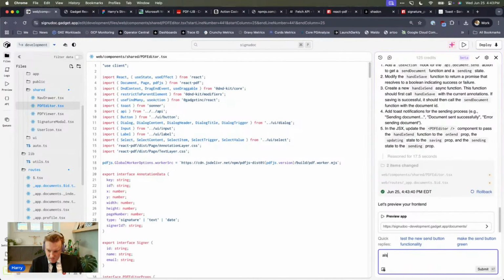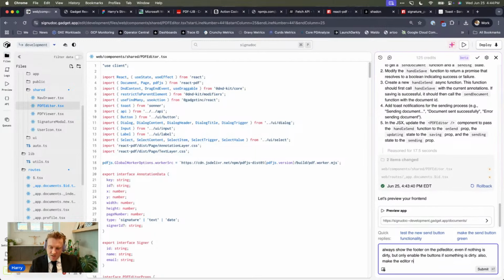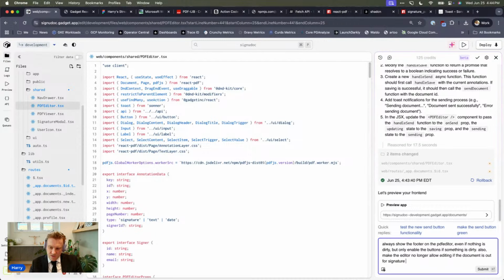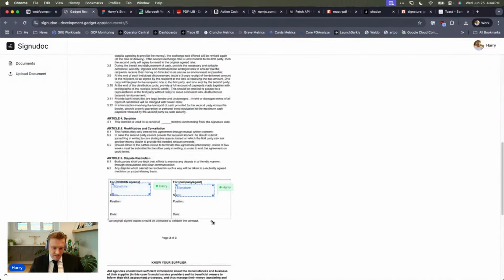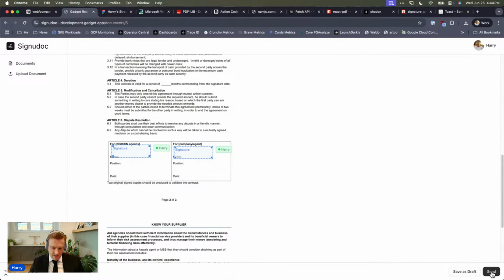And then I also always show the footer on the PDF editor, even if nothing is dirty, but only enable the buttons if something is dirty. Also make the editor no longer allow editing if the document is out for signature already. Only drafts can be edited. While it's doing that, let's try sending.